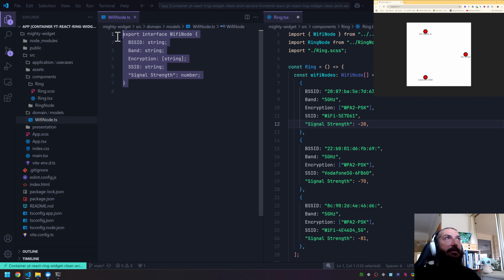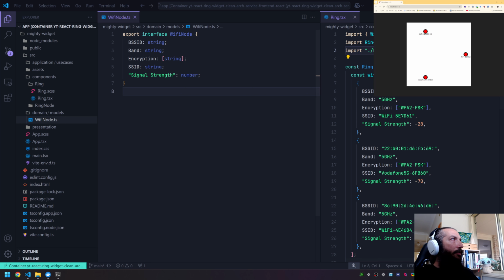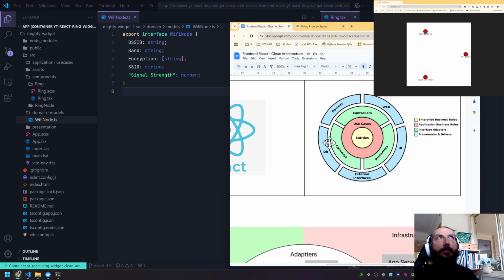This is quite powerful because everywhere we use the Wi-Fi node, we are enforcing, of course, this type of data shape. Okay, so where are we in the graph here? Basically, this interface Wi-Fi node would be an entity. It would be an immutable entity of the application.